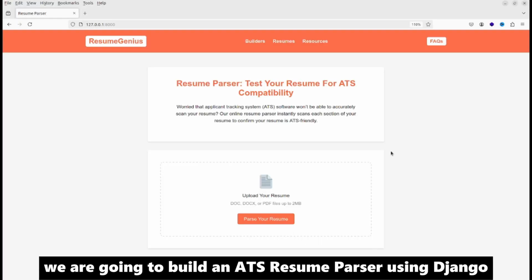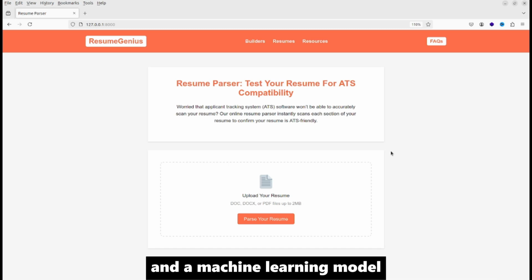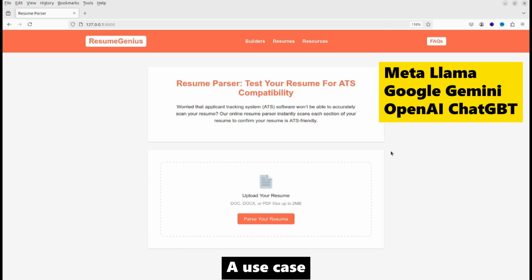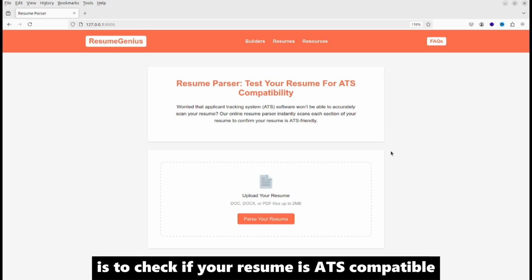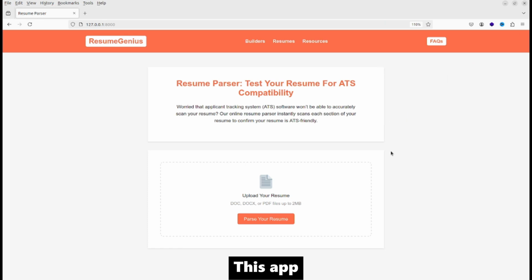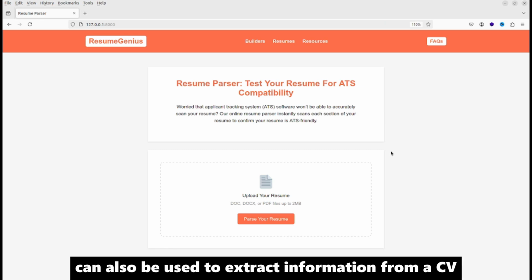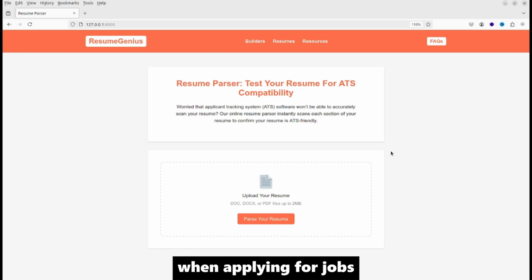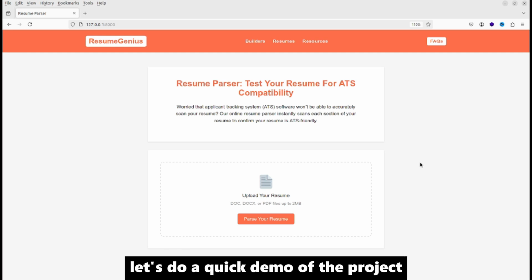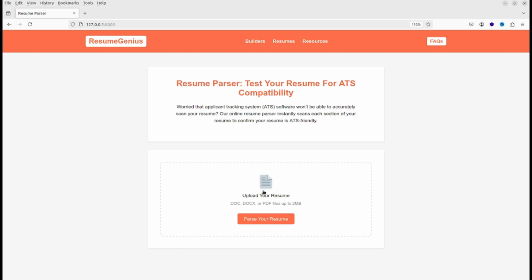In this lesson, we are going to build an ATS resume parser using Django and a machine learning model. A use case is to check if your resume is ATS compatible. This app can also be used to extract information from a CV when applying for jobs. Let's do a quick demo of the project.